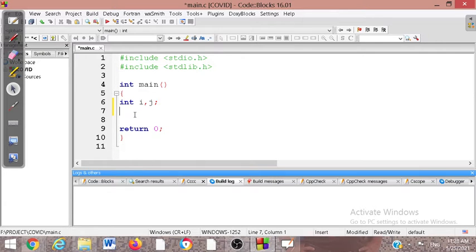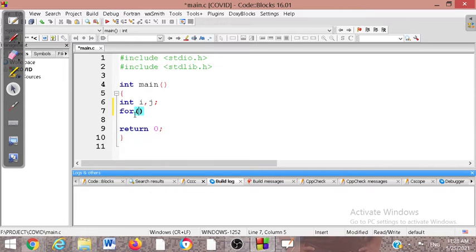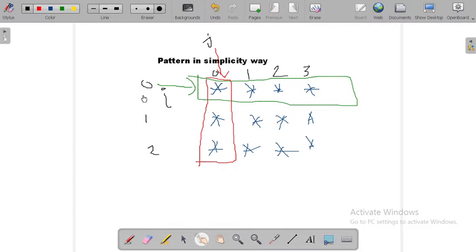For better understanding, the for loop and the while loop are both good, but I am not going to use the while loop here, because it is lengthy code to write. I will use only the for loop. Inside the for loop, I will first give the i value. What is the value of i? I will start from 0, the 0th position.